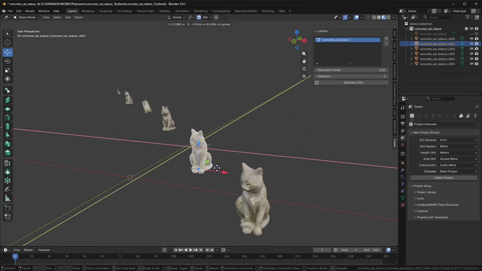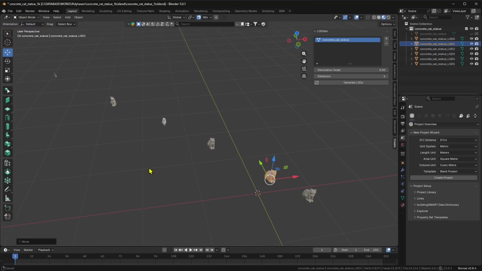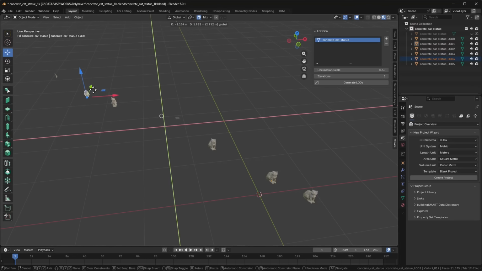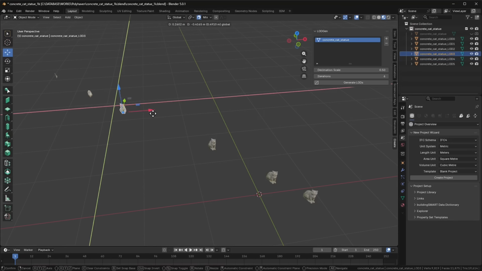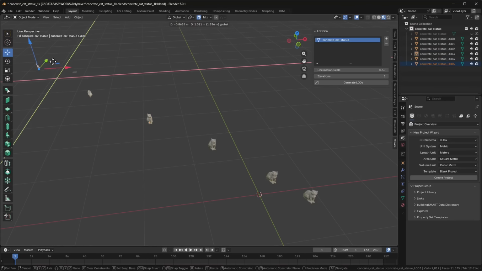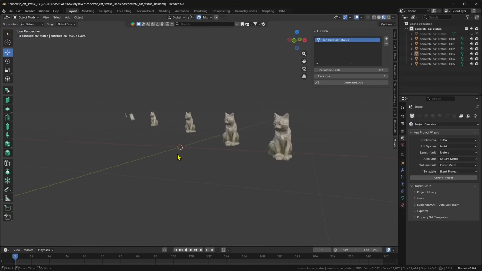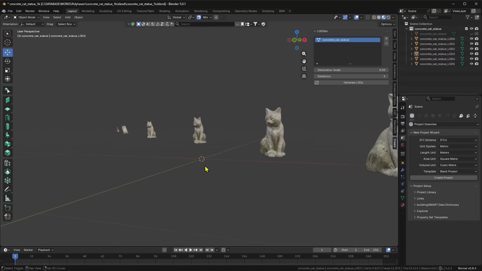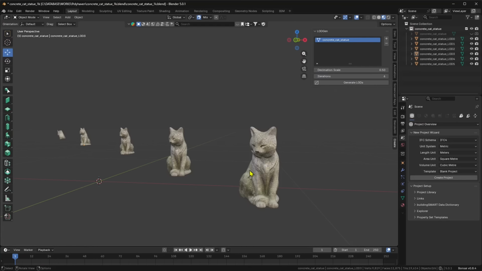There you go. Oh, I just switched these two. So let's fix it a little bit. Okay, and there you go. So that's kind of an example of the usage of level of details.